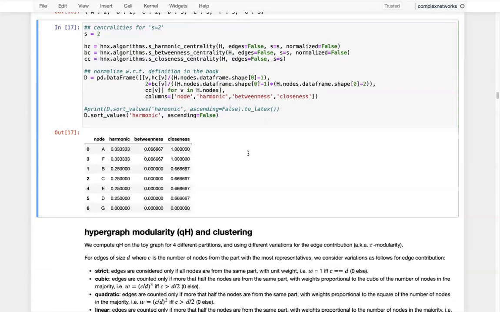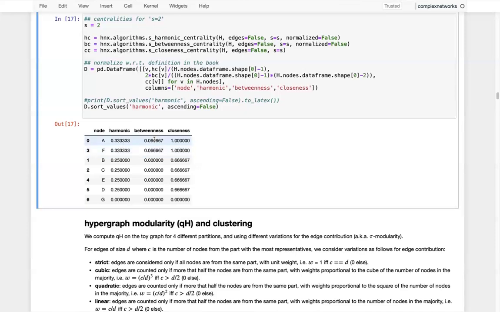So let's see. You can see the only two nodes that have non-zero betweenness are A and F, as we illustrated earlier. Those are also the nodes that will have the highest harmonic and closeness centrality. And then you have intermediate values for B, C, E, and D. And then node G, which is isolated, has essentially zero value for all of those measures.